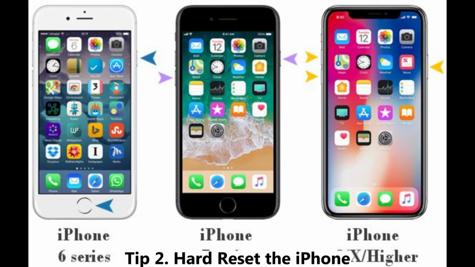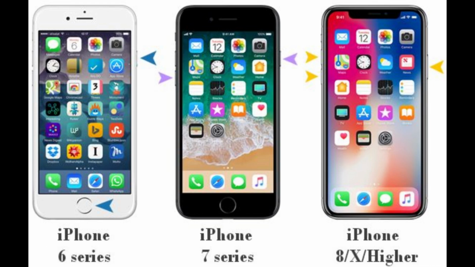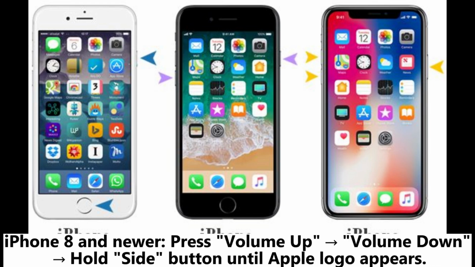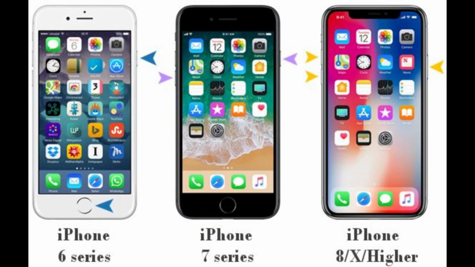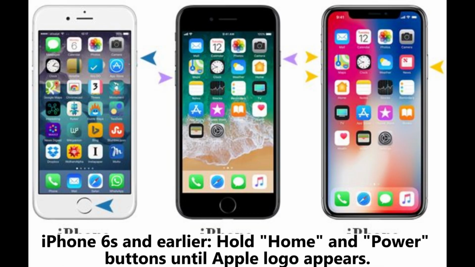Tip 2. Hard reset the iPhone. A force restart is a simple and effective method to fix the iPhone white screen by reloading the system. iPhone 8 and newer, press volume up, volume down, hold side button until Apple logo appears. iPhone 7 Plus, hold volume down and power buttons until Apple logo appears. iPhone 6s and earlier, hold home and power buttons until Apple logo appears.